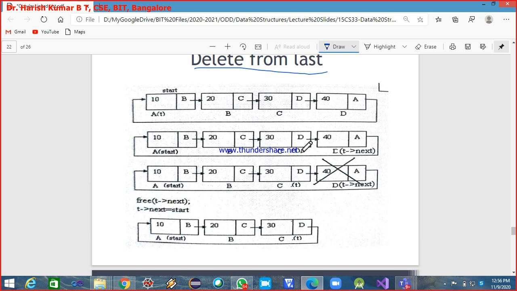So t is pointing to the last but one node. I can still access the next node by t arrow next. If I do t arrow next, I get the address of this node, and then I can go for accessing the info field and the next field of that also. So t is pointing to this, but still this node can be accessed. Next, what I am doing, observe here.